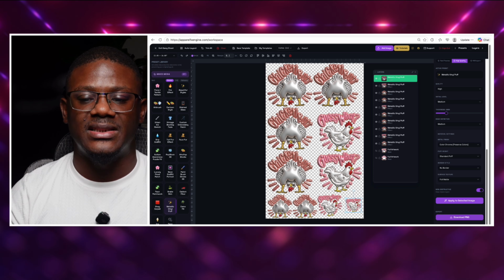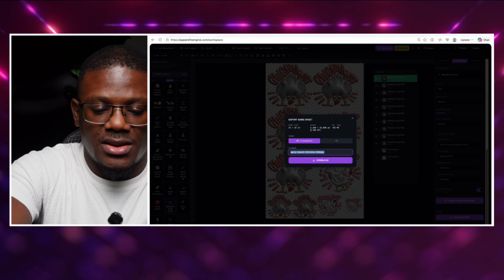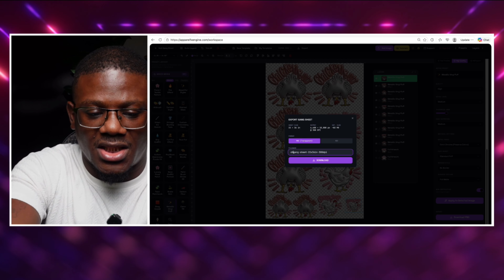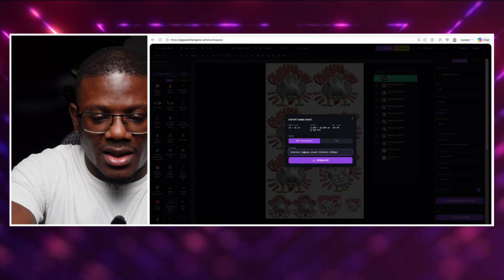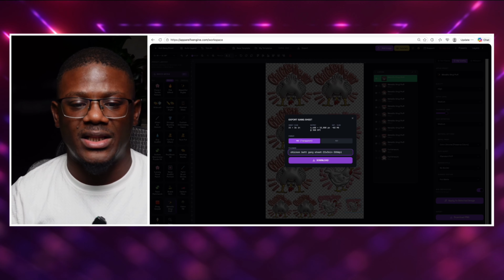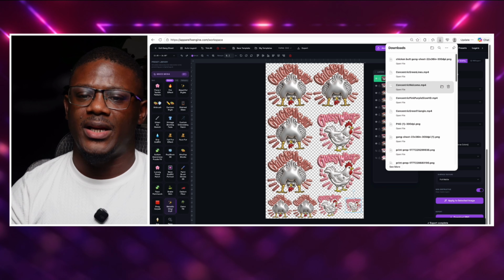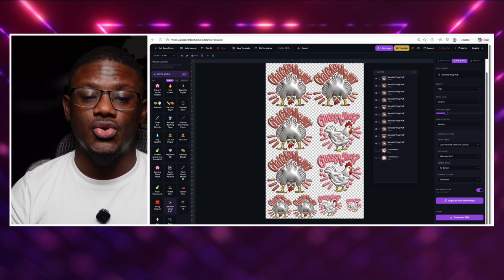Come down at the bottom, download the gang sheet, give this gang sheet a name. We're going to call it, instead of gang sheet, I'm going to just say chicken butt. Right, 22 by 36. That's it, and we're going to download. All right, so our gang sheet is now downloaded, and this is ready to go.